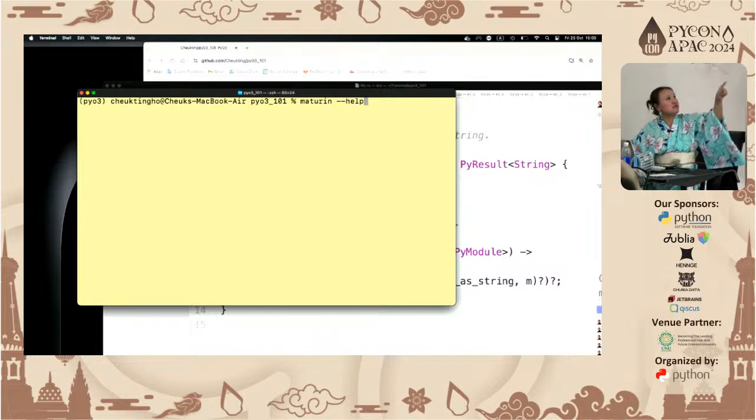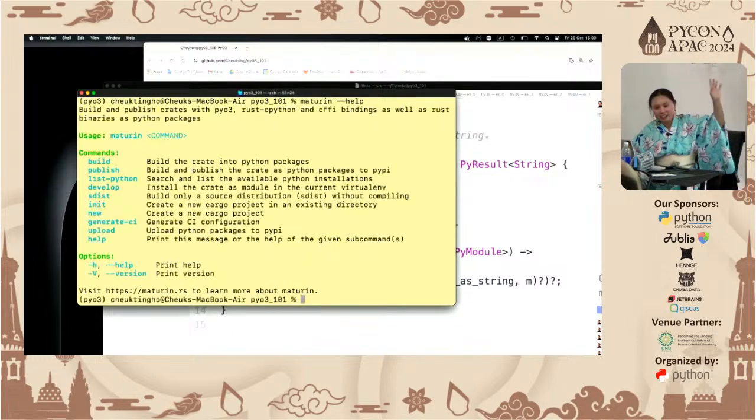So if you type maturin help, you will see all of these commands that you can use.